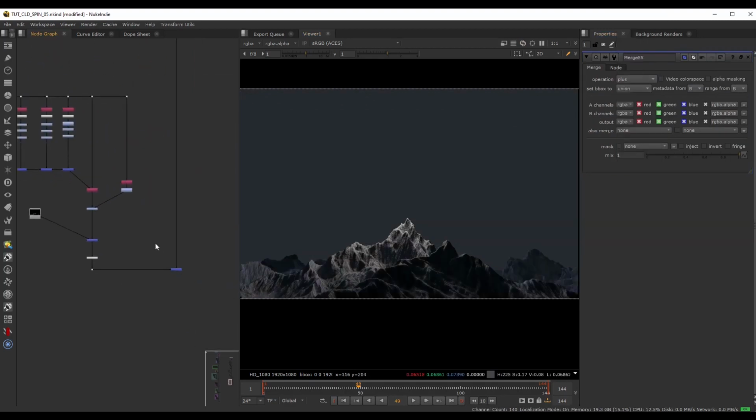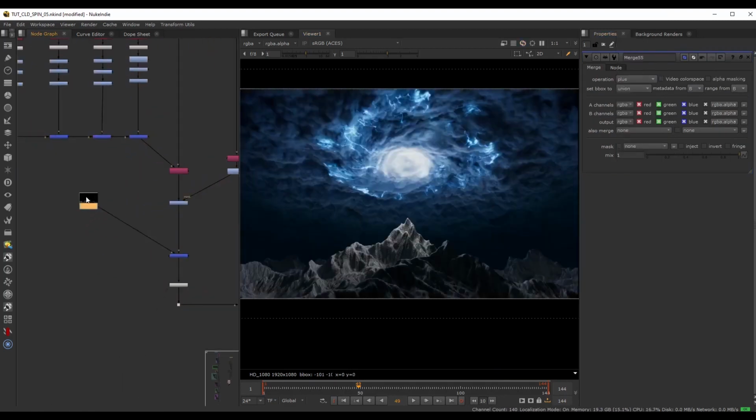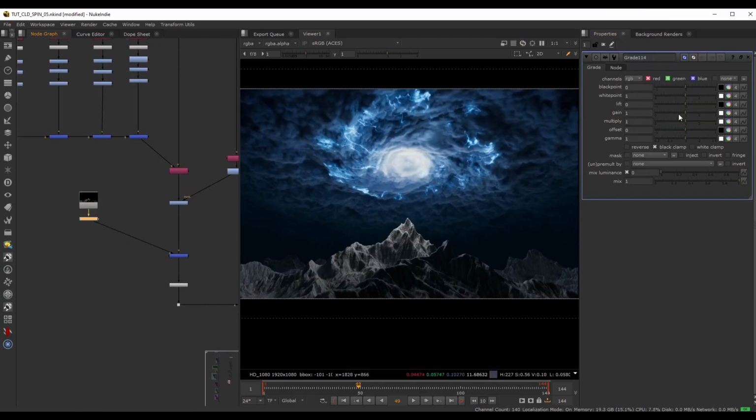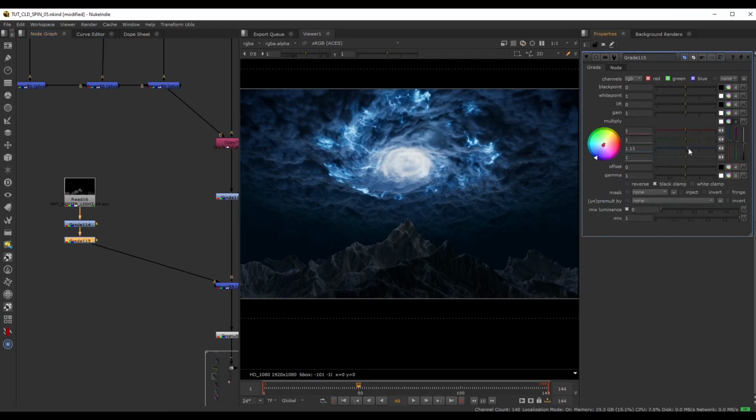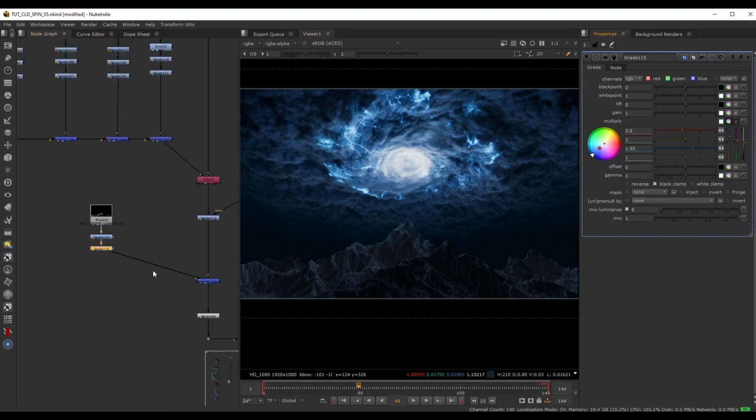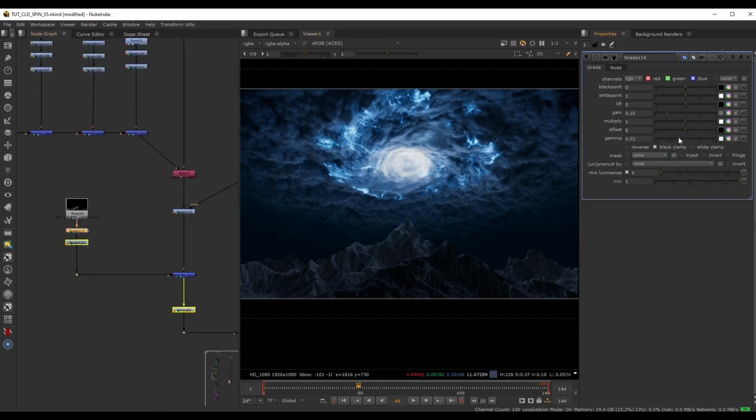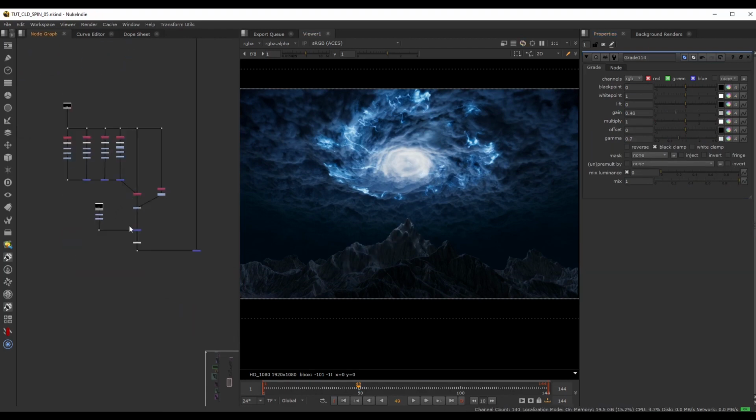Let's preview our final result, and we can add a grade node to this and gain this down. And also a second grade node for the colors, and add a little bit of blue. And essentially this is the illumination from our ray. So this will be the setup for the mountains, and let's move forward with the fog.